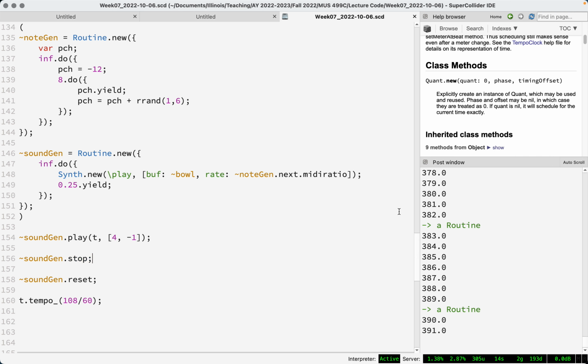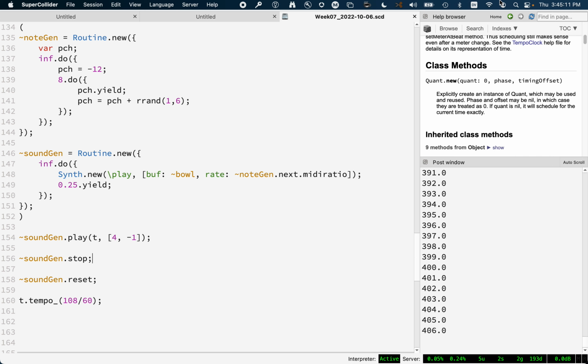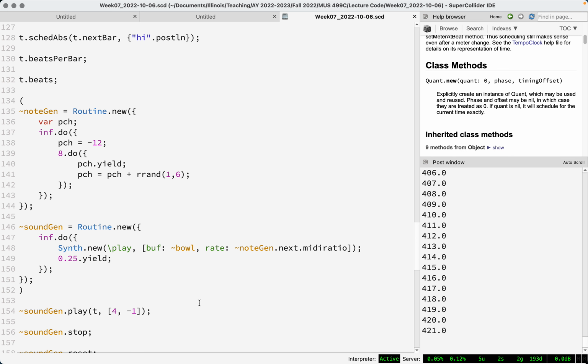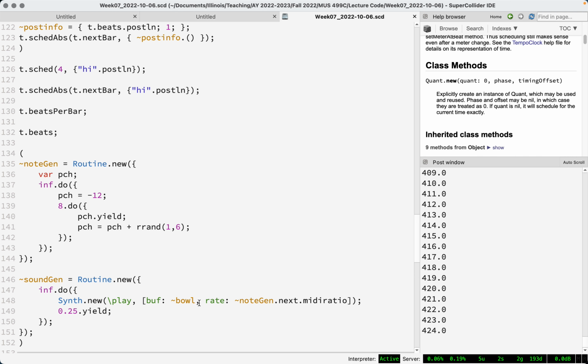So 384 was the next quantized beat, and we had a phase of -1, so it comes in on beat 383. All right. It feels like a pretty okay place to stop.